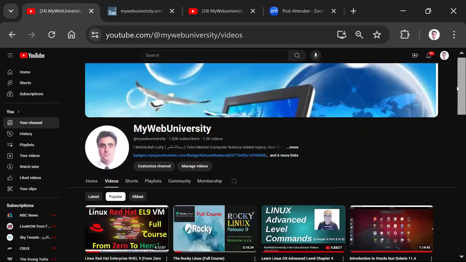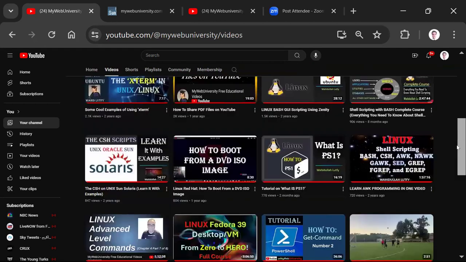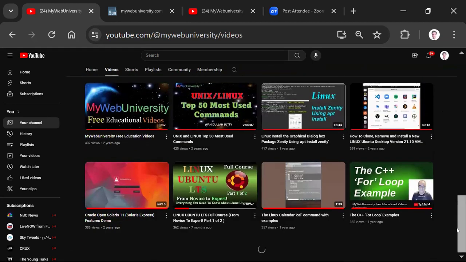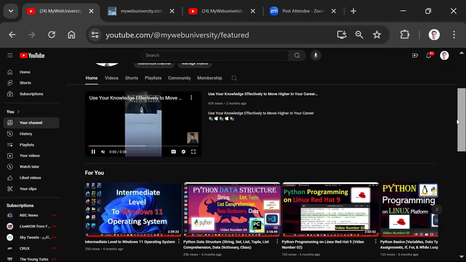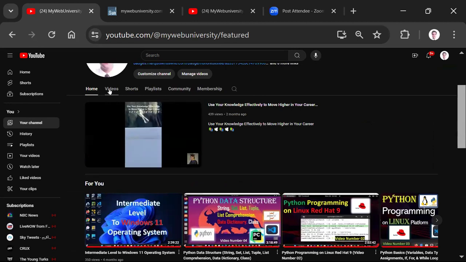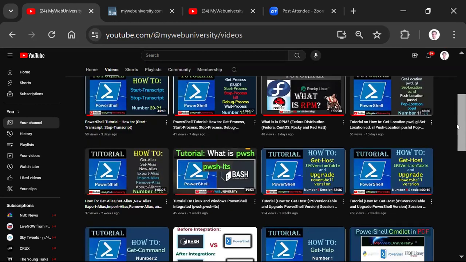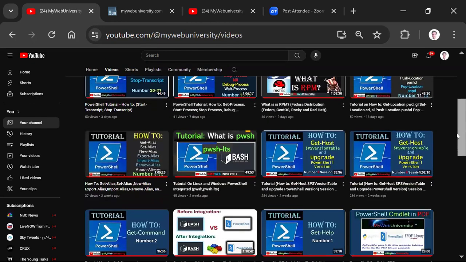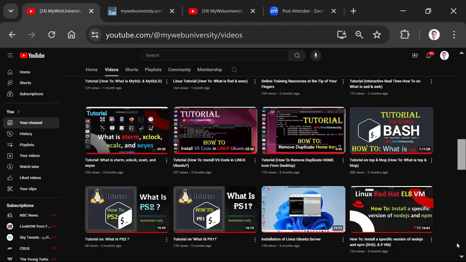Similarly for Rocky Linux version 9, Advanced Linux and Solaris operating system, and many other programming topics: shell scripting, Bash, Python, C, C++. So there are a lot of videos. And if I go to the videos under the home, you will see these pages, but I want to take you to the latest videos that I have posted, which are a lot more about PowerShell and Linux, Red Hat, and RPMs and Bash scripting and C, MySQL.